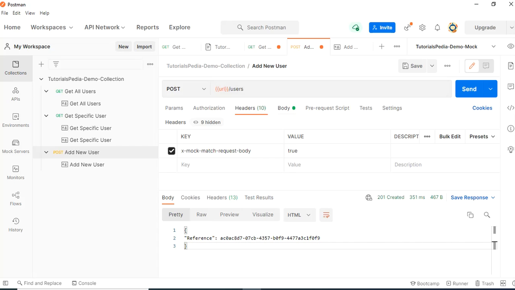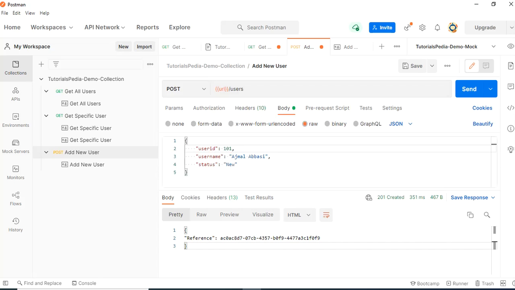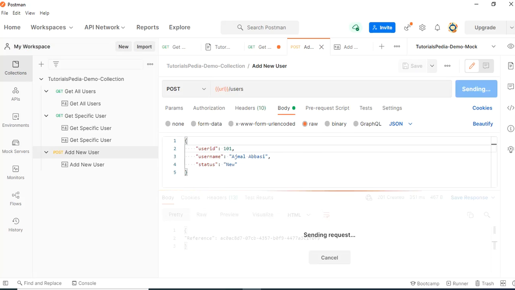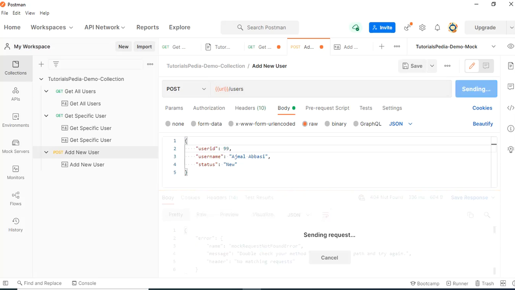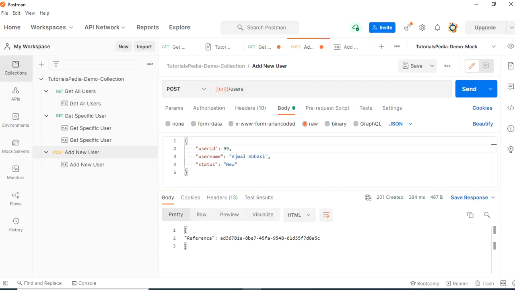So right now the body has user ID 101, which is not the same as we configured in the example. So if we, let me save it. If we try now, we should get an error. You can see we got 404. But if we give it a correct user ID 99, which is configured in the example, we should get a success. So you can see now we got 201 created. So in this way, we can do the enforcement of the body matching as well.